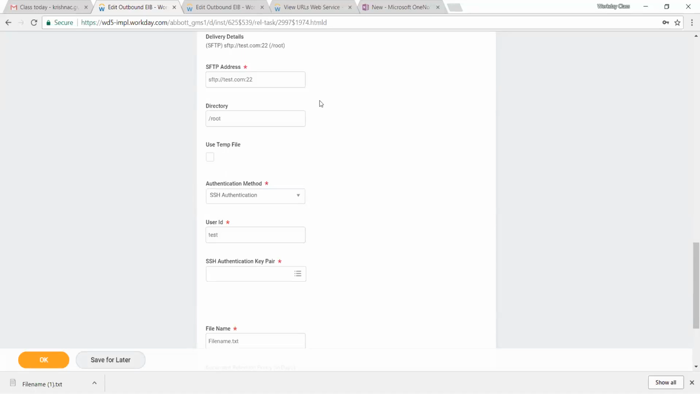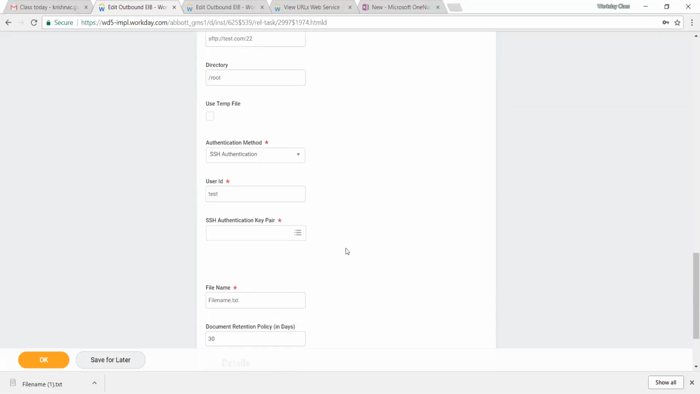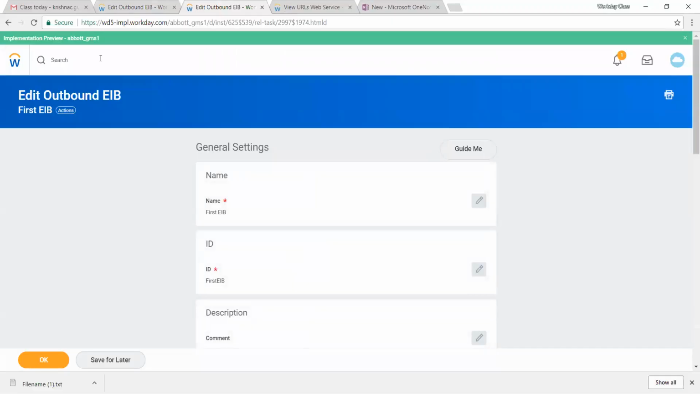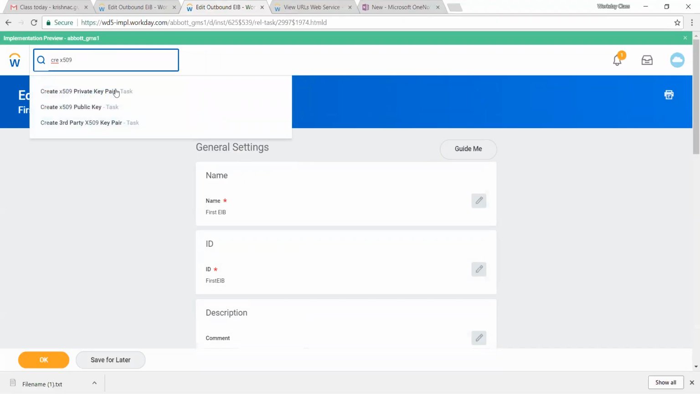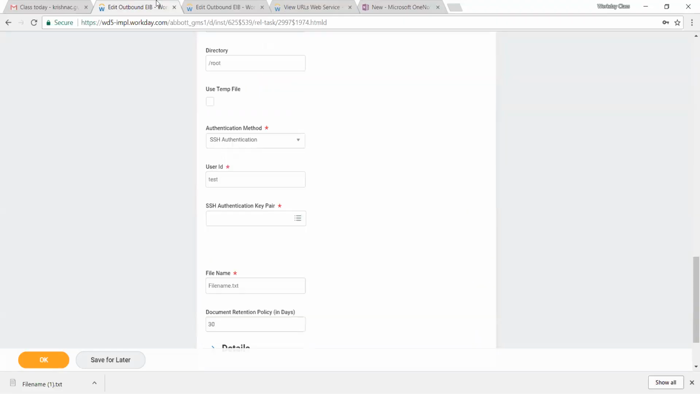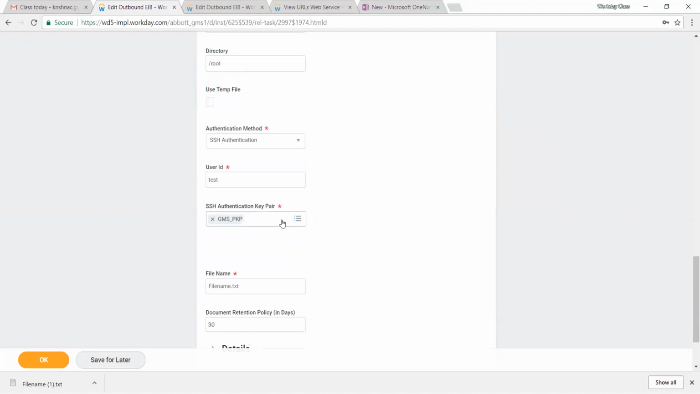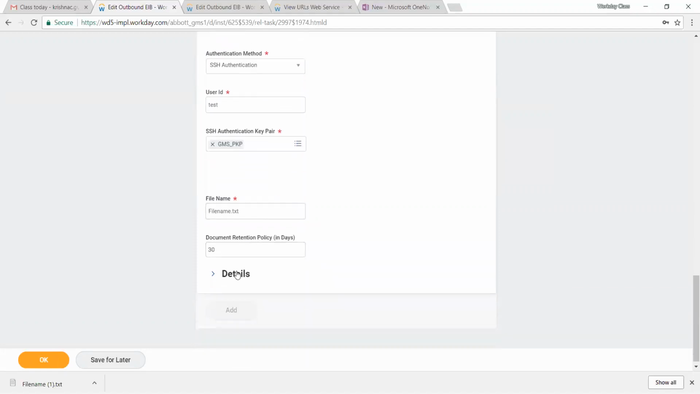And how do you create key pairs also? Create X509 is your authentication key pair. I can create a private key pair, and I can create a public key pair. We'll do both of these when we explain keys and get deep into it. But you can give your SSH keys. Right now I have some in the tenant, so I give it the SSH key pair file name.